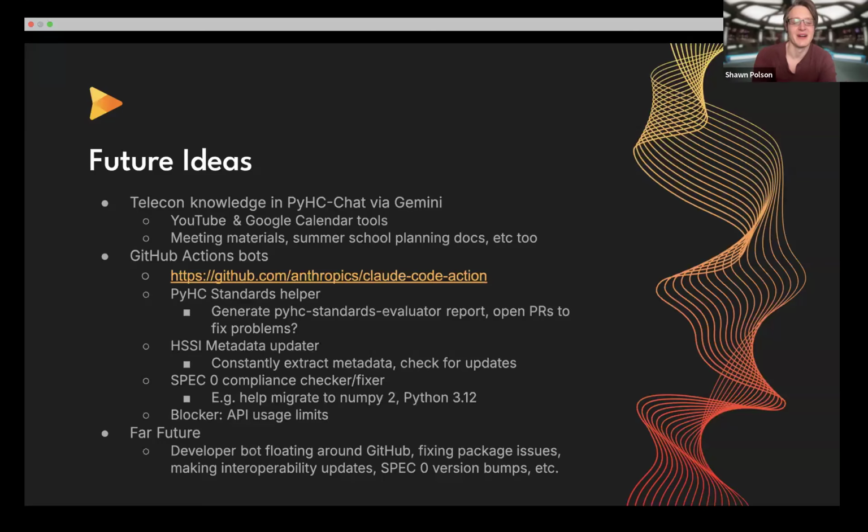Woohoo. So you could do all sorts of things with this, and I could even imagine right off the bat, when I was just thinking up use cases, I could make a standards helper where Claude Code could generate those evaluation reports using the standards evaluator, and then it could apply the feedback to a repo to open PRs to fix whatever problems or non-compliance issues were discovered.